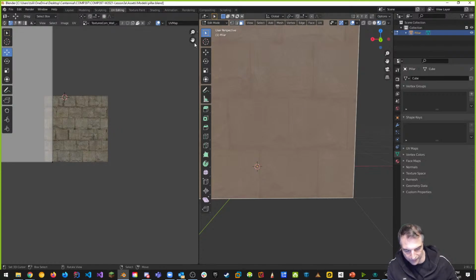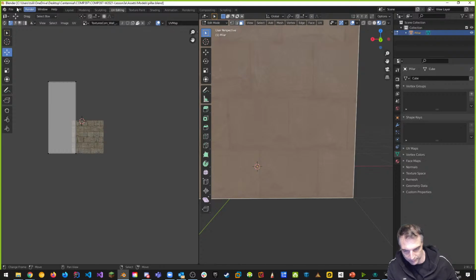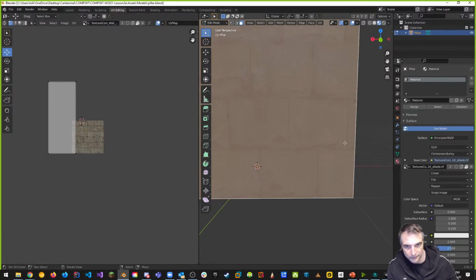So that's what I did. And then once I've saved my Blender file, the texture information and the UV mapping information gets saved with the material. All right, so this material right here, it gets saved.